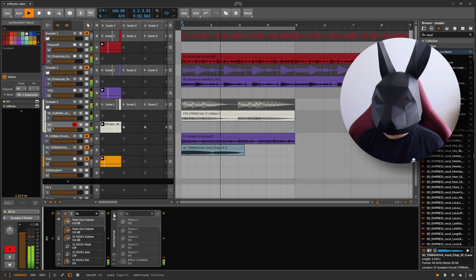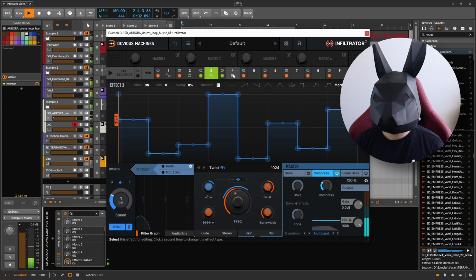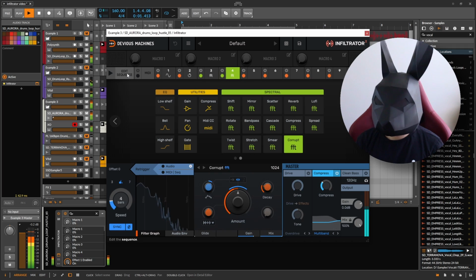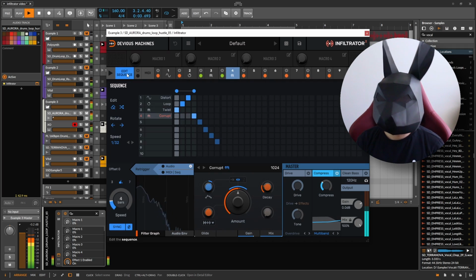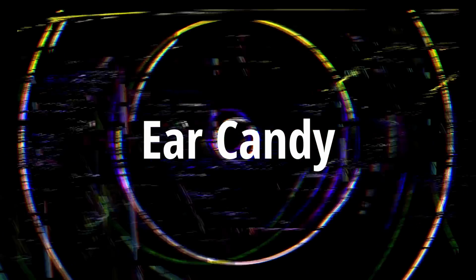This gives a lot more possibilities for sound design. Now, of course, the examples I'm showing you are a bit extreme, but you can do it in a more subtle way to add some ear candy to your sounds.